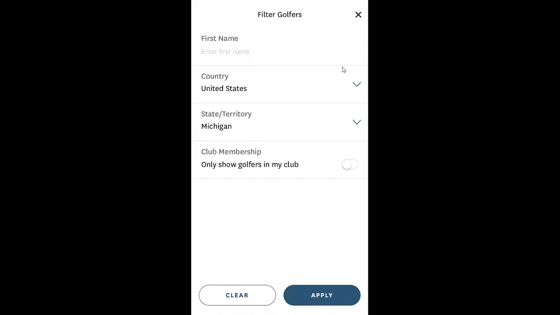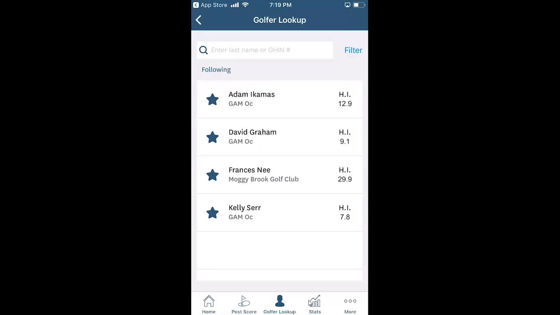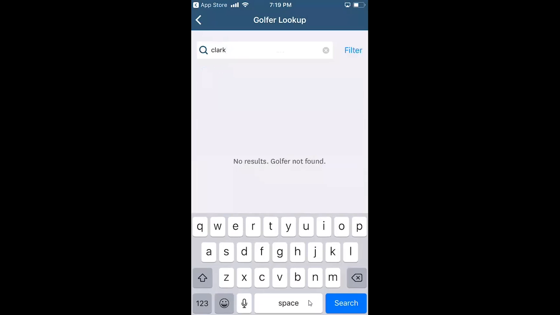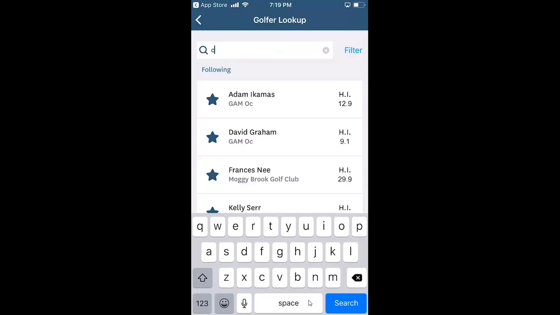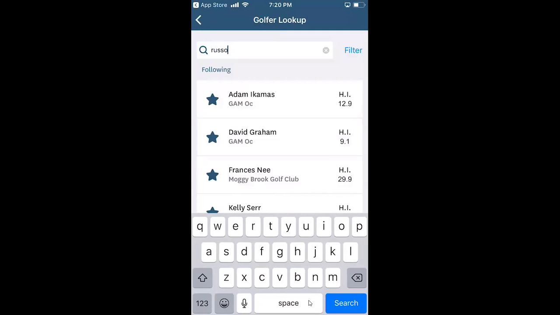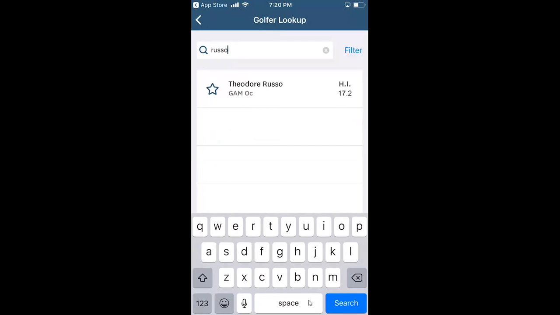So we can look by people in our state, or we can also check to show only people in our club. So if there's people at your course that you play with a lot that you want to add, you can click that and it's only going to allow people that are in your club. So then I'm going to search for someone in my club, type in their name, hit search. Okay, and then to add that person, I'm going to click the star here.